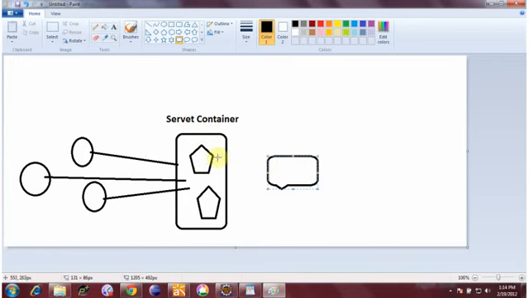A similar kind of container we have here in case of Spring. What Spring offers, let me now just change this piece of text over here. It's not going to be a Servlet container, but you can just simply compare it like this.